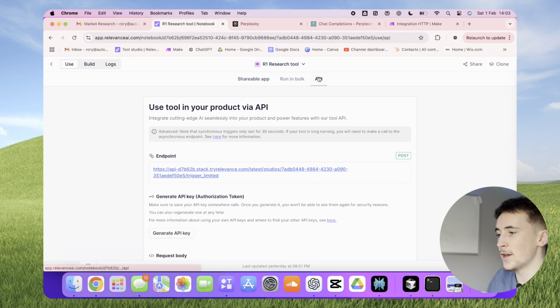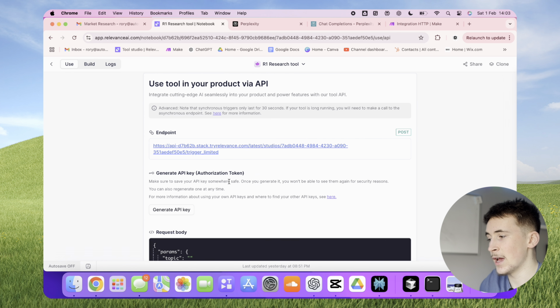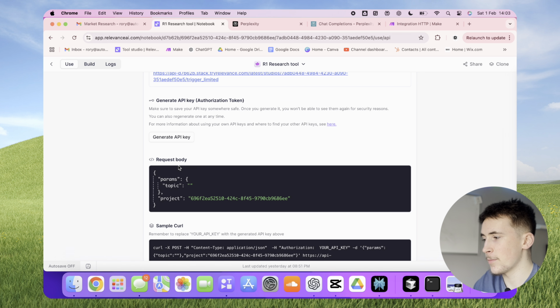We just go to use, then we go to API, and you can see here we get an endpoint, we get an option to generate our API key, and then we get the request body that we're going to send over. Obviously the request body is going to be empty. We're not actually going to be giving this tool an input because we just want it to trigger regularly, and we don't want to have to input it every time, but we still need a request body to send over, even if it's just empty.